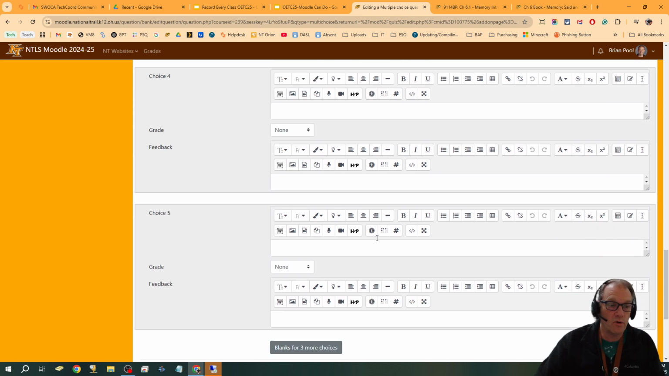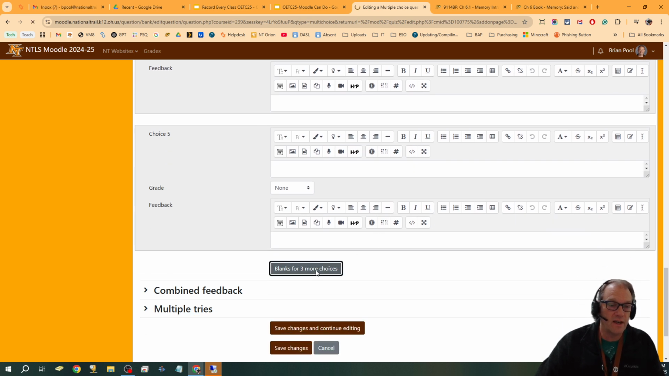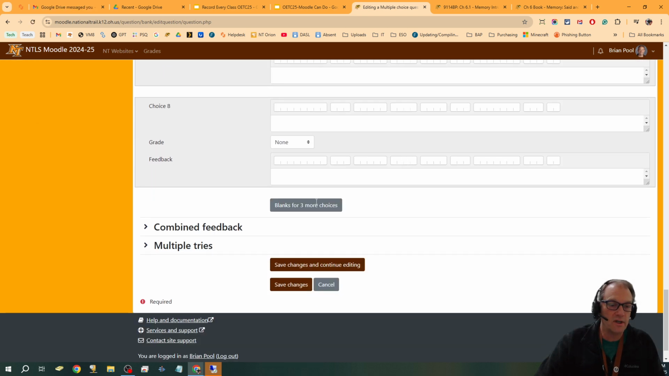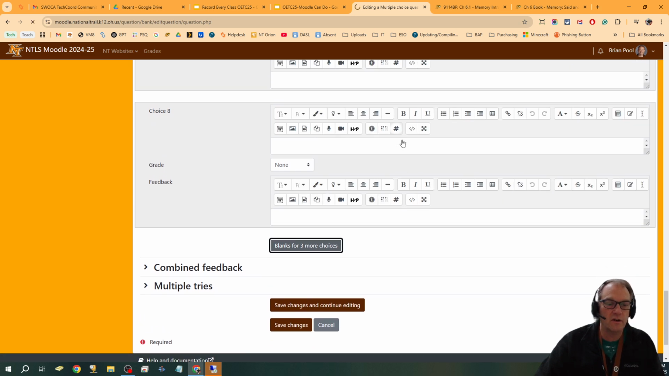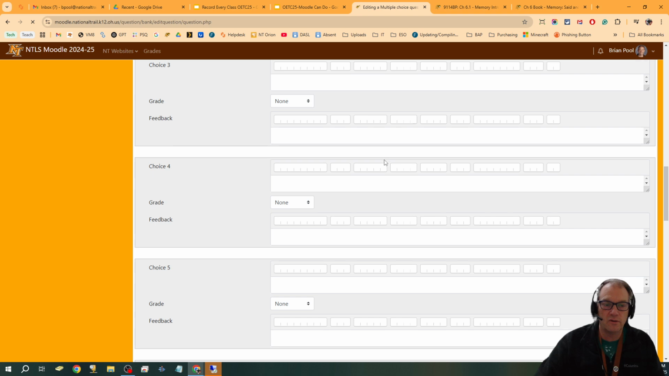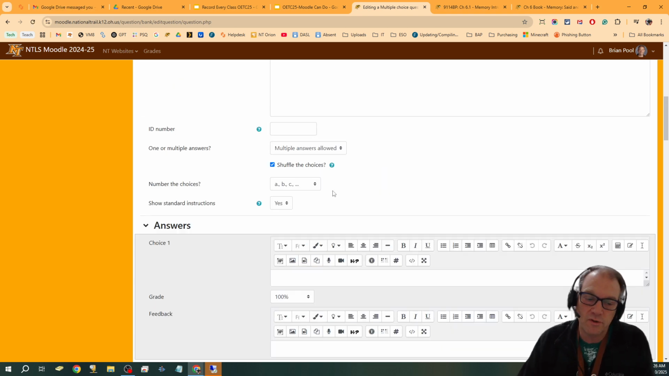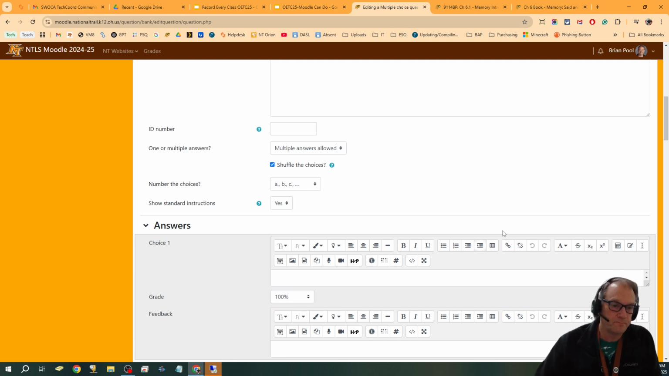You can have way more. By default, it shows you 5, and I can add even more blanks. You can have a multiple choice question that has tons of blanks on there that you're making them go through and read through a ton of stuff. You see I'm up to 11 right there. You don't have to. You only have to do at least 3.